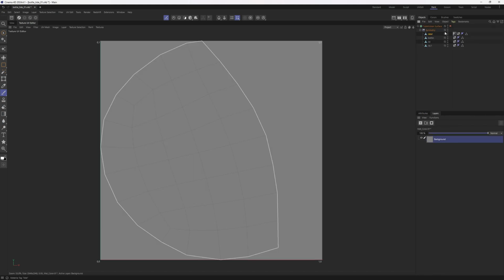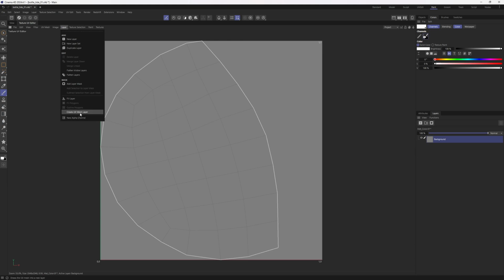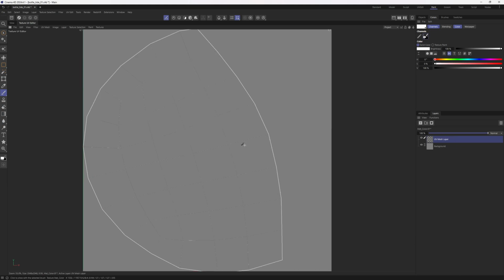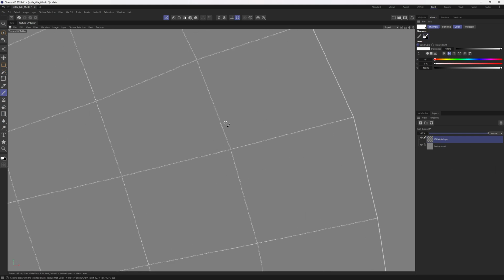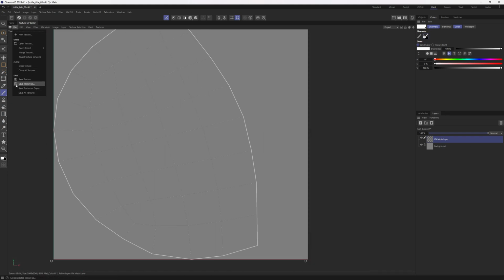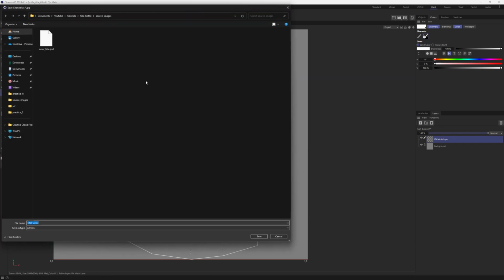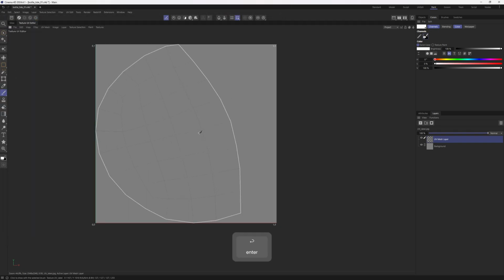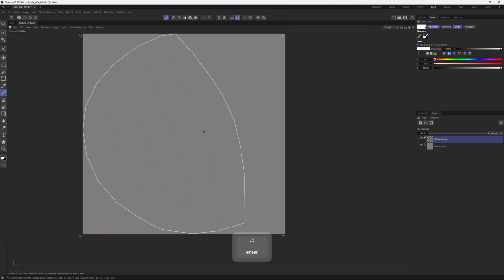Let's select the object. Okay, so basically I will come over to the layer and click on create UV mesh layer. This is going to give us a new layer, which will have UV information in it. Now let's export this out, save texture as. JPEG will be fine. I'm going to call this UV label. And yeah, this is going to be it.